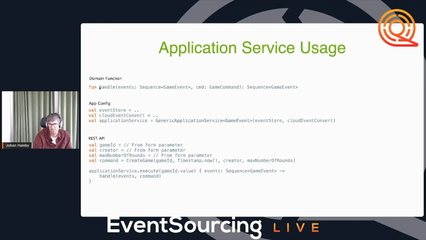So here again, just as a reminder, we have our domain function that takes the events and a command. Then we configure our application somehow. We instantiate this generic application service with our game event type, because this was the type of our events. We pass in the event store that we've also created up here, and something called a cloud event converter. I will explain that in a second. And then we say that we have a REST API.